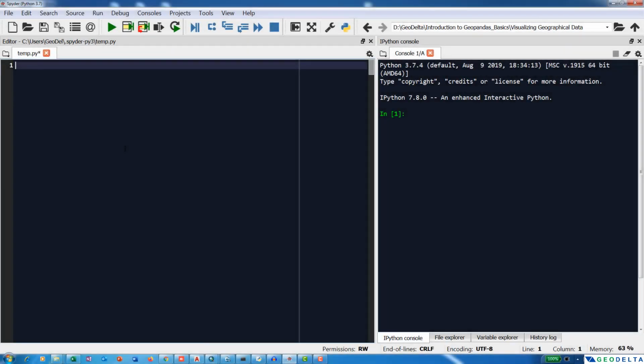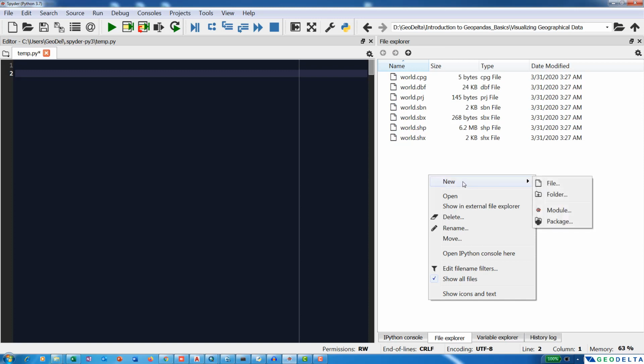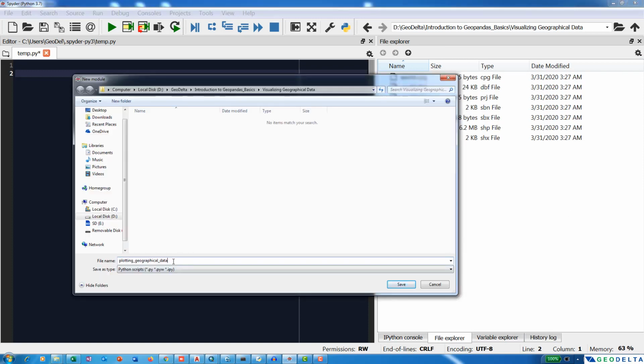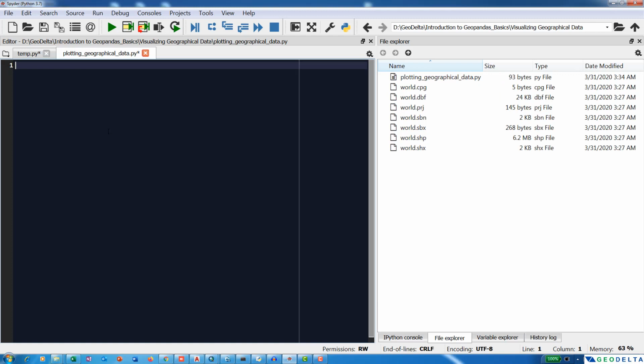In this tutorial you will learn how to use the Geopandas Python library in order to plot geographical data. Now before you get started, let's open a new Python script. For that you can go to your file explorer over here. Let's right click and go to a new module, and I will name this as plotting geographical data.py because it's a Python file.